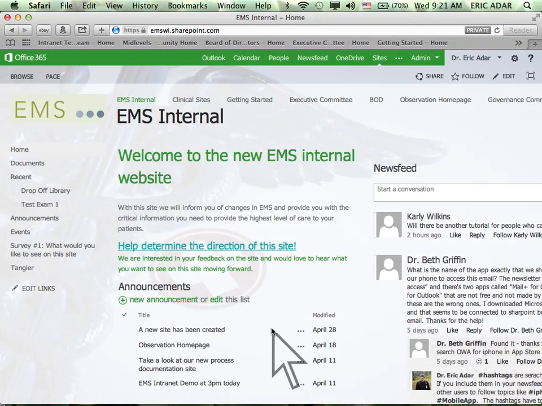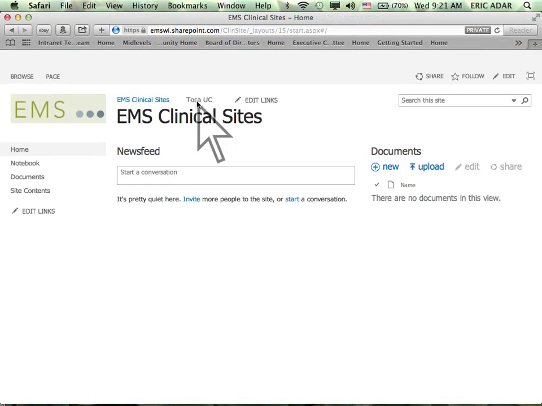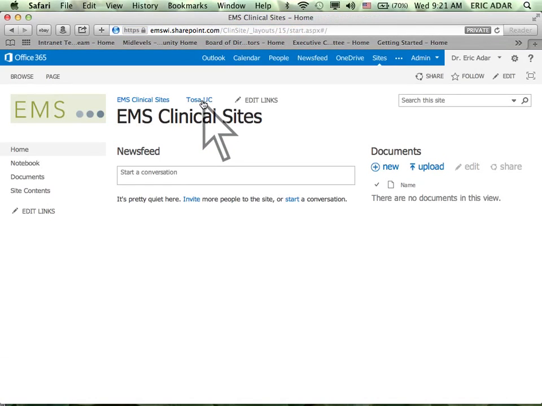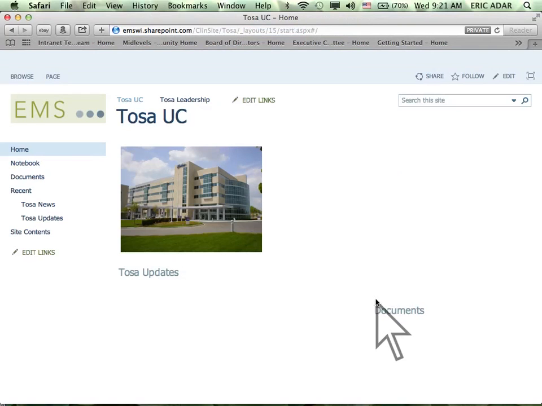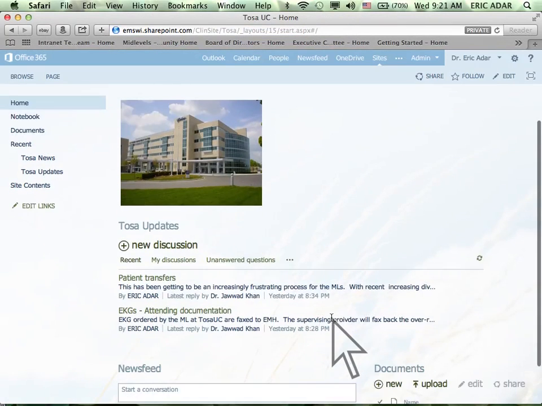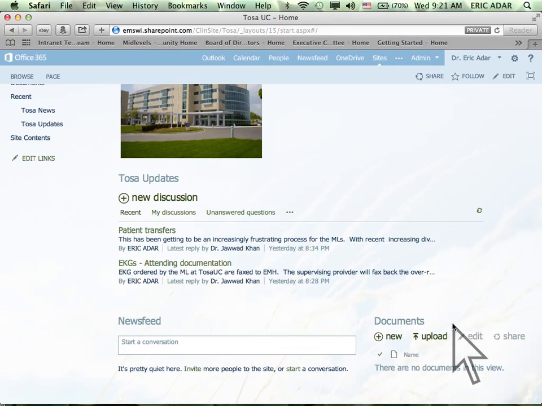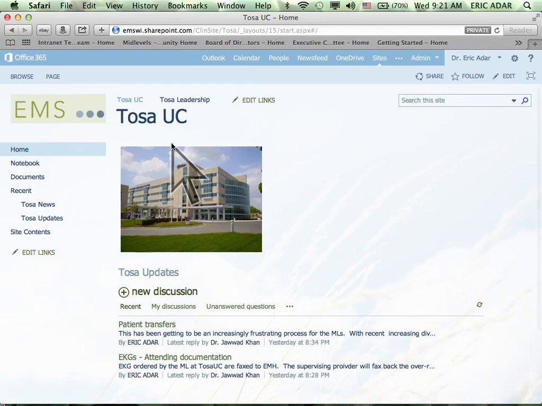Clinical sites is where I sort of envision all the different clinical sites creating their own sites. There's one already there for the Tulsa Urgent Care that we can take a look at. It has a picture, it has some updates, there's a place to place documents and places for people to start a conversation about issues they have. So we'll follow kind of the same model and try to create one for another site.